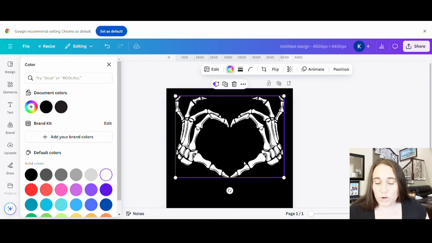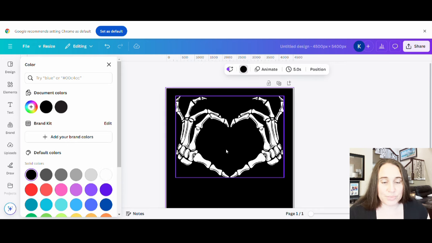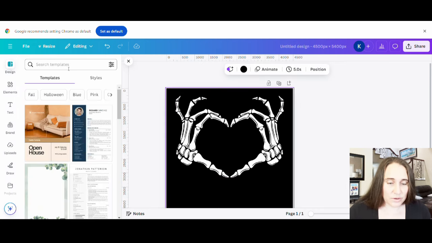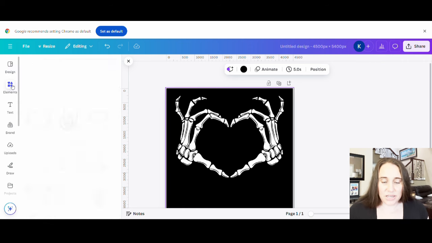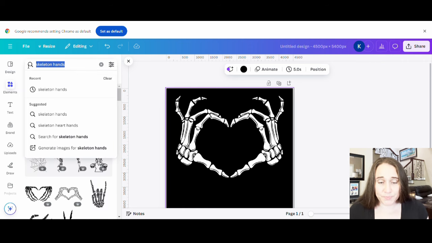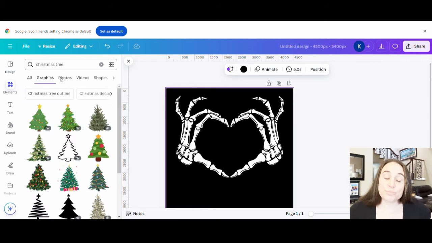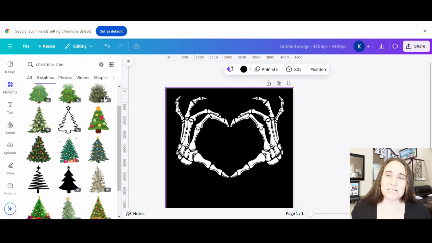And then in the middle of it, we're going to find a really simple Christmas tree. So, oops, sorry. Back to elements, and this time we're going to search for Christmas tree. And it doesn't matter which Christmas tree you pick, and it does not have to be solid, because when we put a clipping mask on it, you're just going to get the silhouette style. So if you wanted to pick one that is colorful or had ornaments on it, go for it. You're really just looking at the shape. That's really all you care about is the shape.